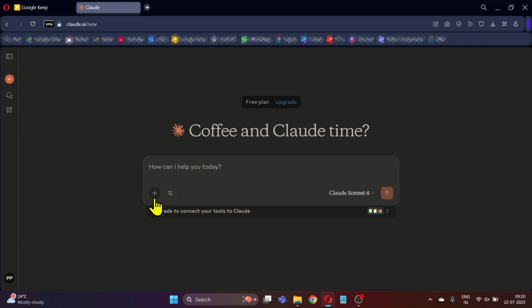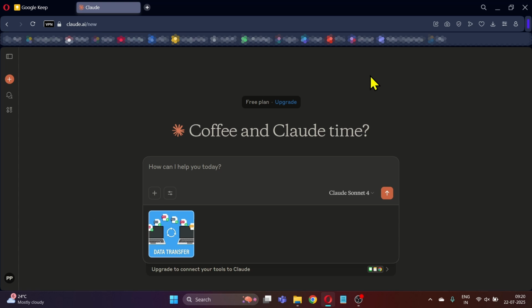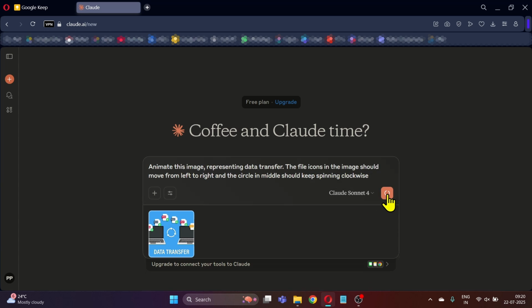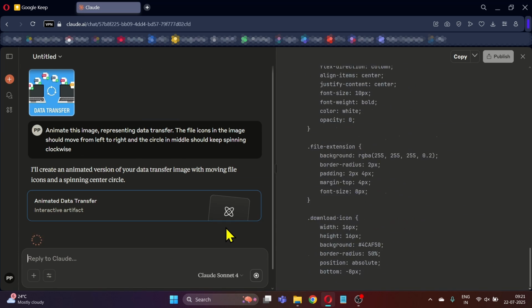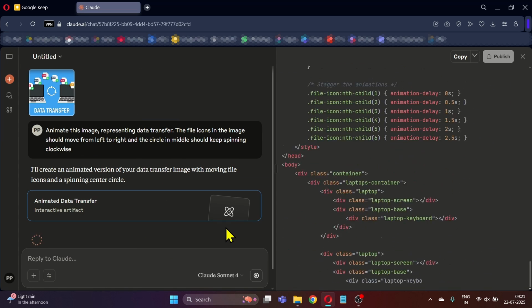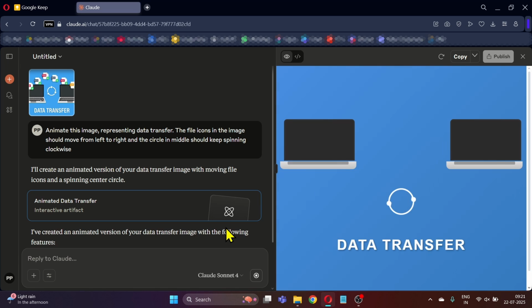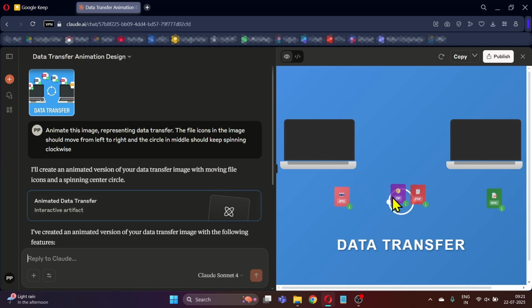Click on the plus icon again, upload a reference image, and then add a detailed prompt describing how you want the image to be animated. Be specific here. Mention which parts should move, how they should move, and in what direction. Once the code is ready, we get an animated version of the image. In my case, the files are moving from left to right and the circle in the center is spinning. The animation runs smoothly, but you will notice some of the icons are slightly weird or distorted.